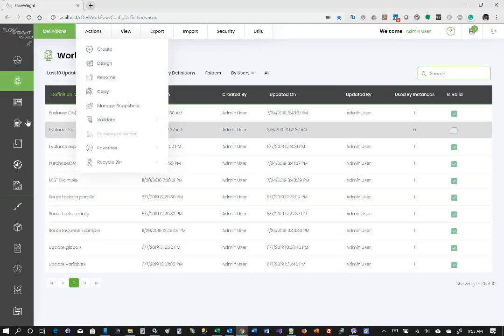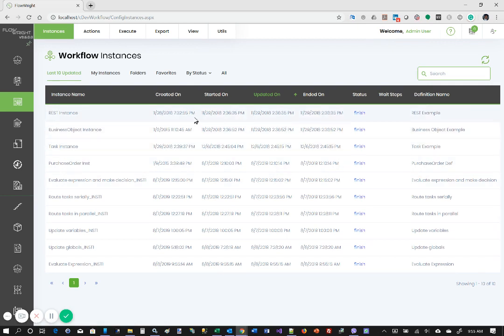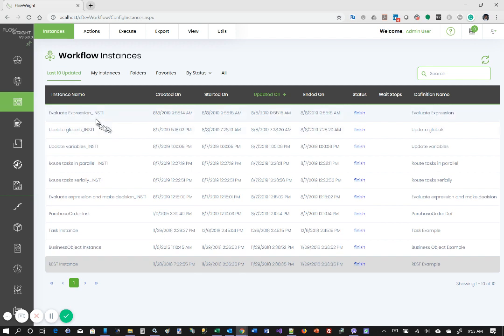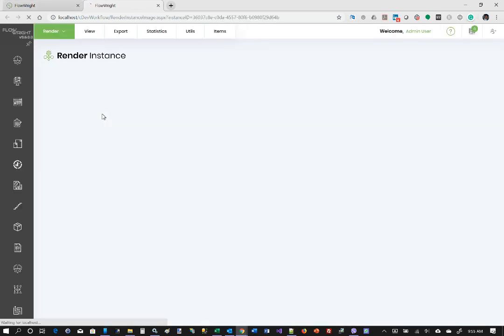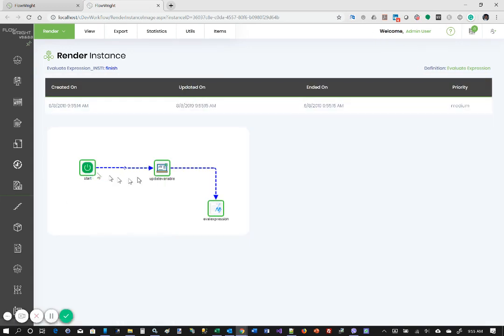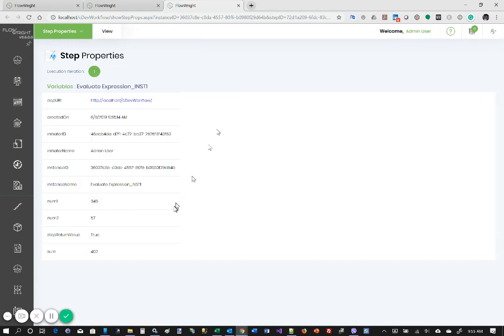And let's go look at our workflow instances. The workflow instance should have fully executed now. I'm just going to sort it by updated on. And you can see that this instance finished executing, and all the steps are green. That means they're executed. If we click on the last step and look at the variables, you will see that the variables num1 and num2 have values, and the sum has a value of 402.